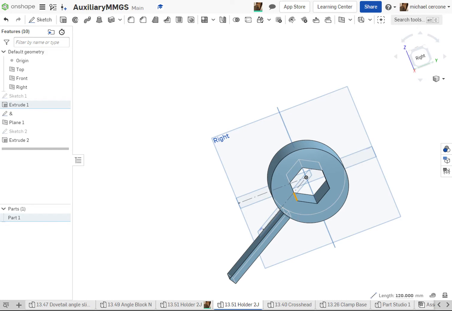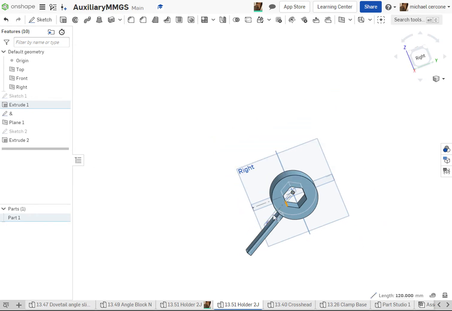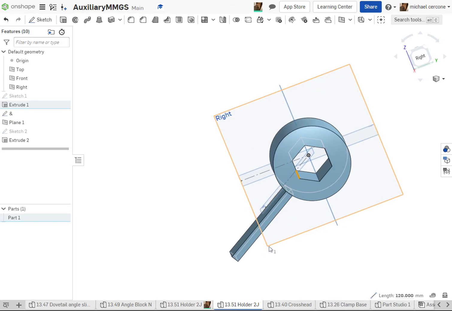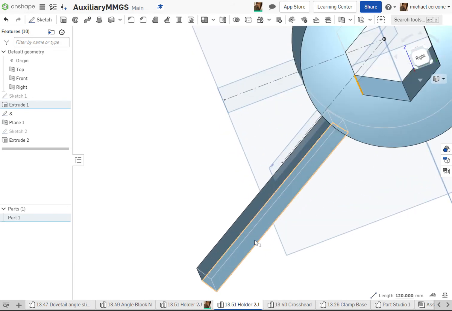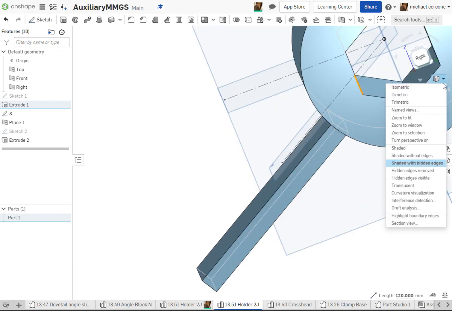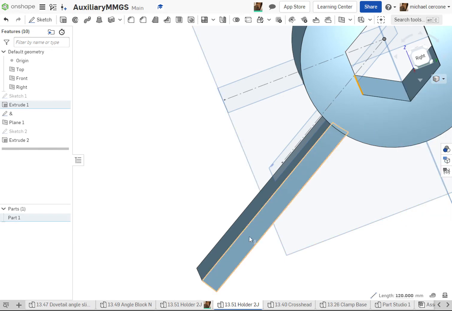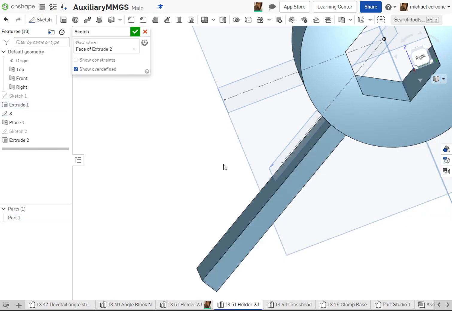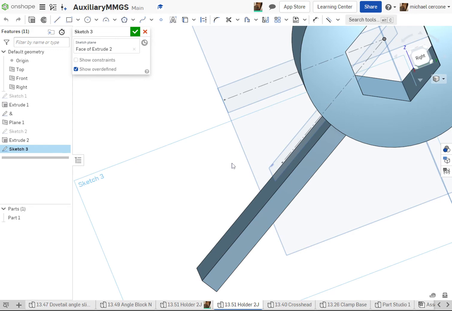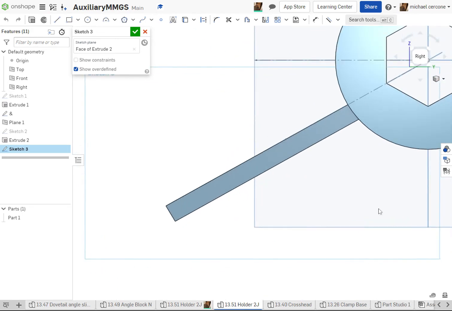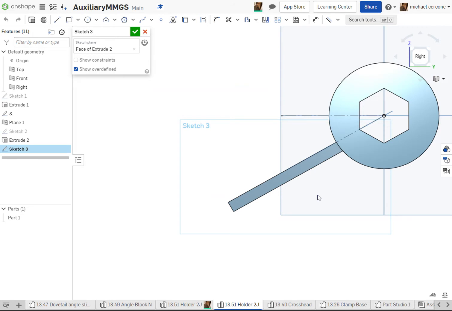My next sketch, I chose to just create the rectangular cutout on the end of this. So I'm going to select one of these edges right here. Not edge, one of these faces. Right here. Go normal 2. And I need to draw a rectangle on here.